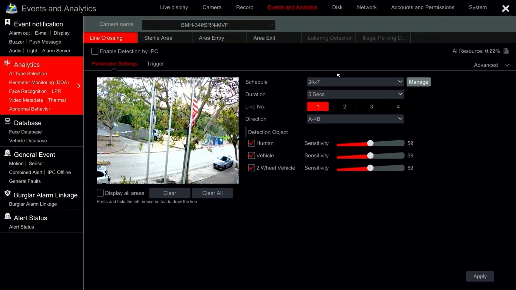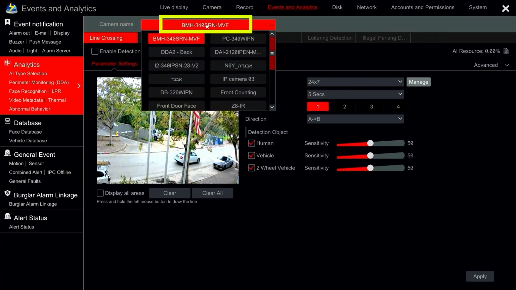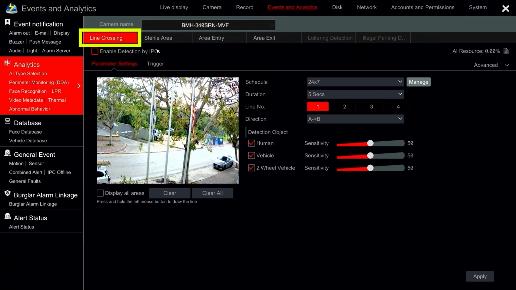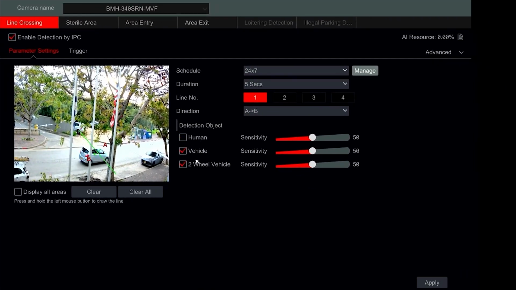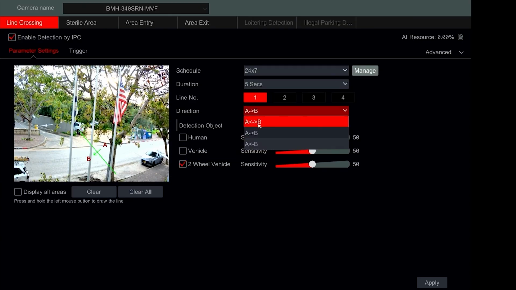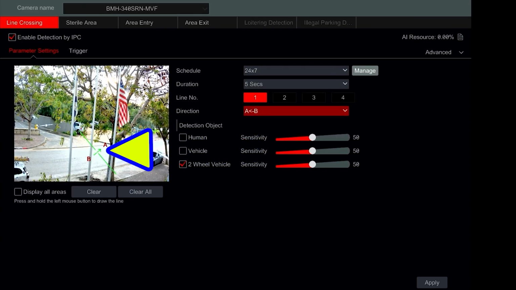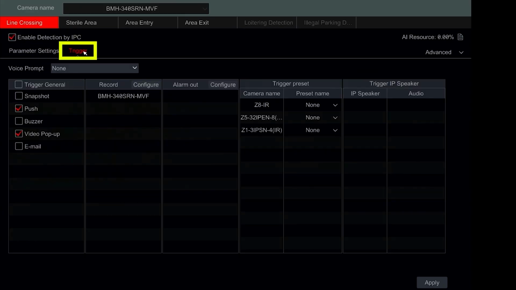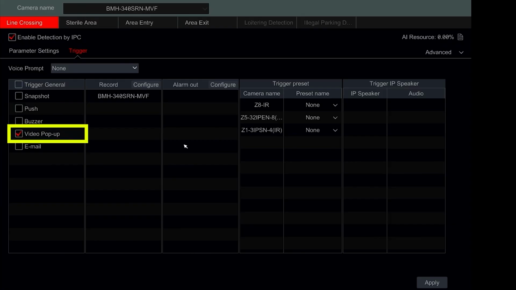We began by selecting a camera that supports this type of analytics from the list of cameras connected to the NVR. Next, we enable the line crossing analytics option. Draw the virtual line and define the direction in which object movement should be detected. In this first example, we want to respond only to two-wheeled vehicles, such as motorcycles and bicycles, so we select the corresponding object type. Finally, we configure the response to this event, which will be a full-screen pop-up displayed on the NVR's local screen.